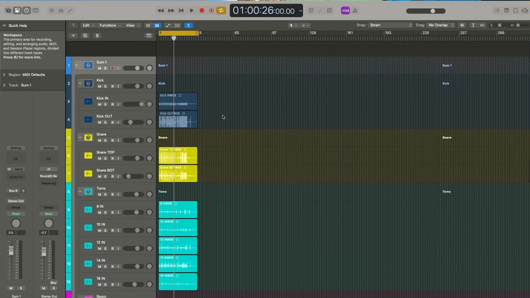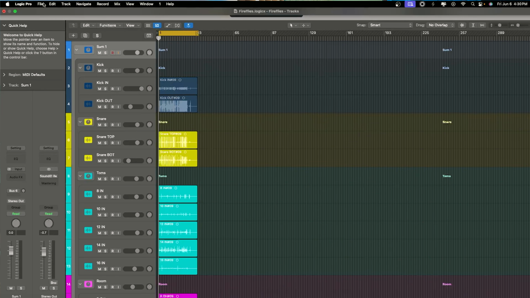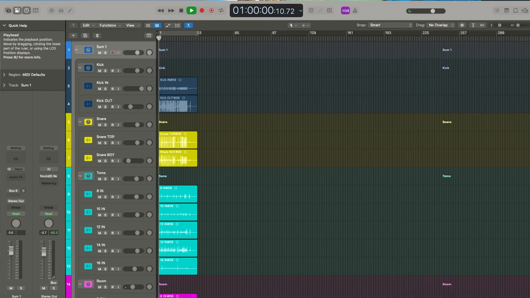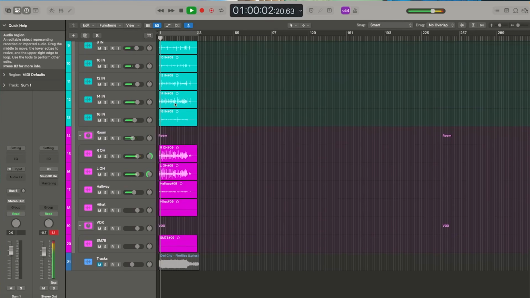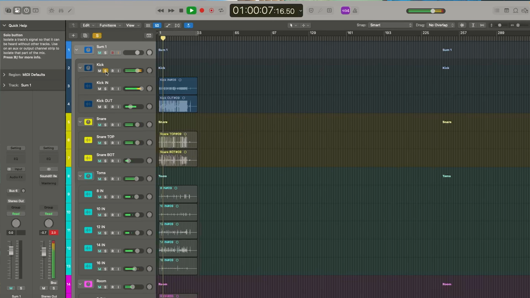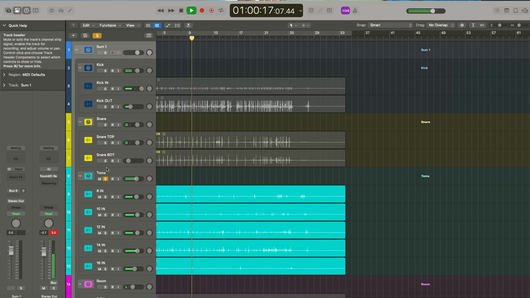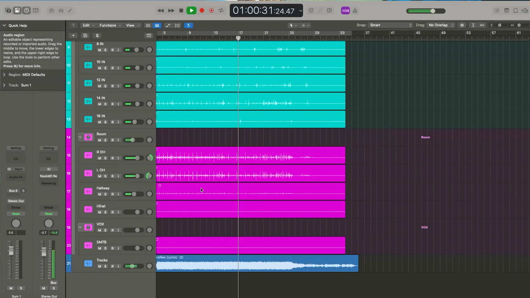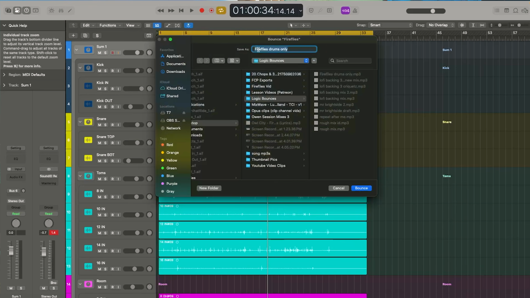So we're going to mute the drums and get a little bounce out. So we're going to file, bounce, and I already have a rough mix here of the drums. So I got everything. Here's my kick in, my kick out. Here's my snare, toms, overheads. We're gonna edit Fireflies drums only, and we're gonna bounce it out.